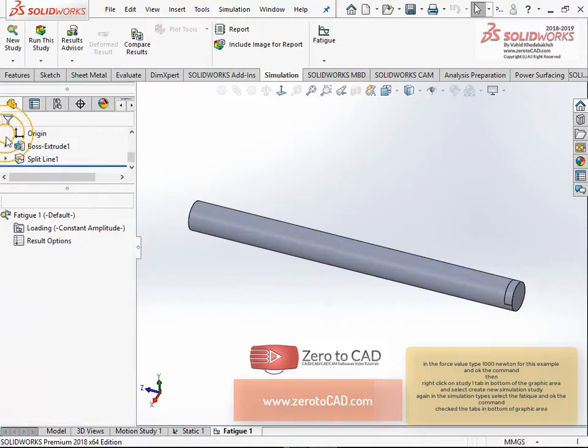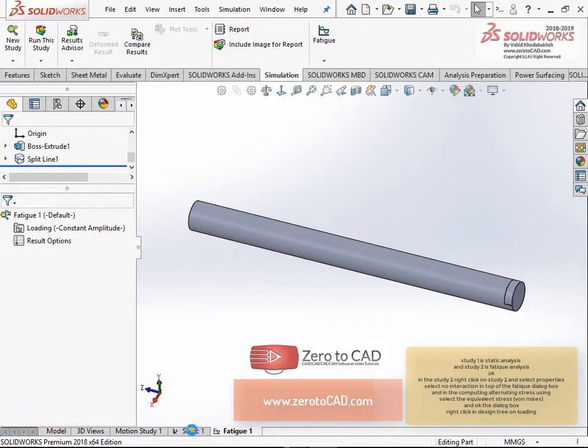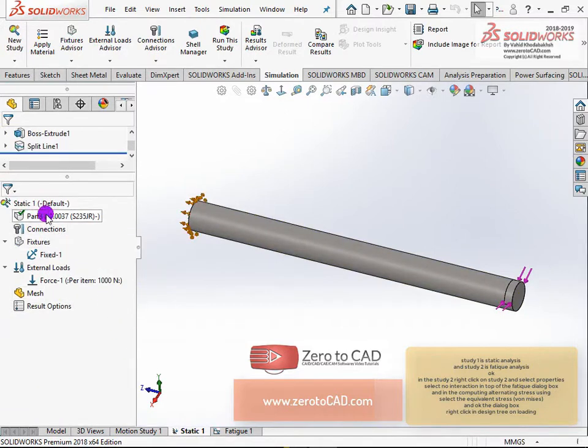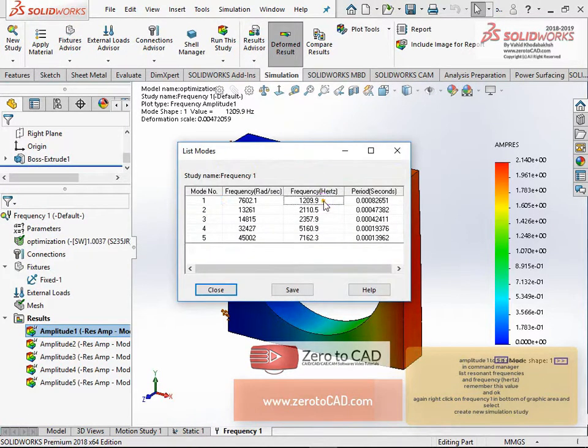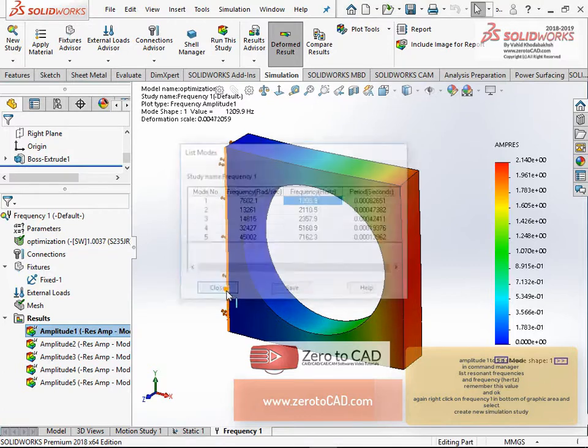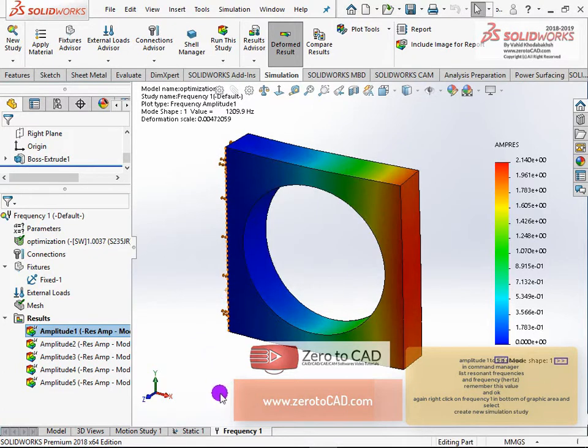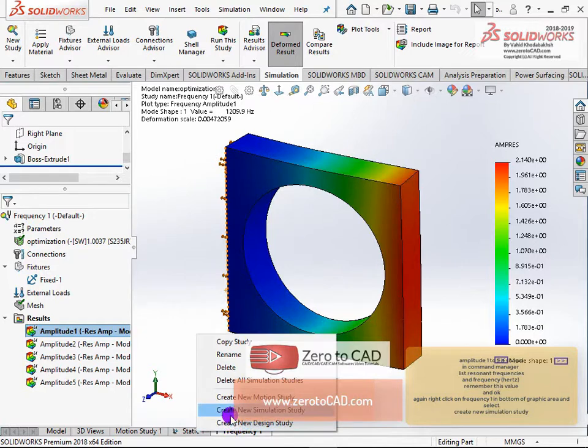Check the tabs at the bottom of the graphic area. Study 1 is static analysis, and Study 2 is fatigue analysis. And frequency, Hertz. Remember this value. And OK. Again, right-click on Frequency 1 at the bottom of the graphic area and select Create New Simulation Study.